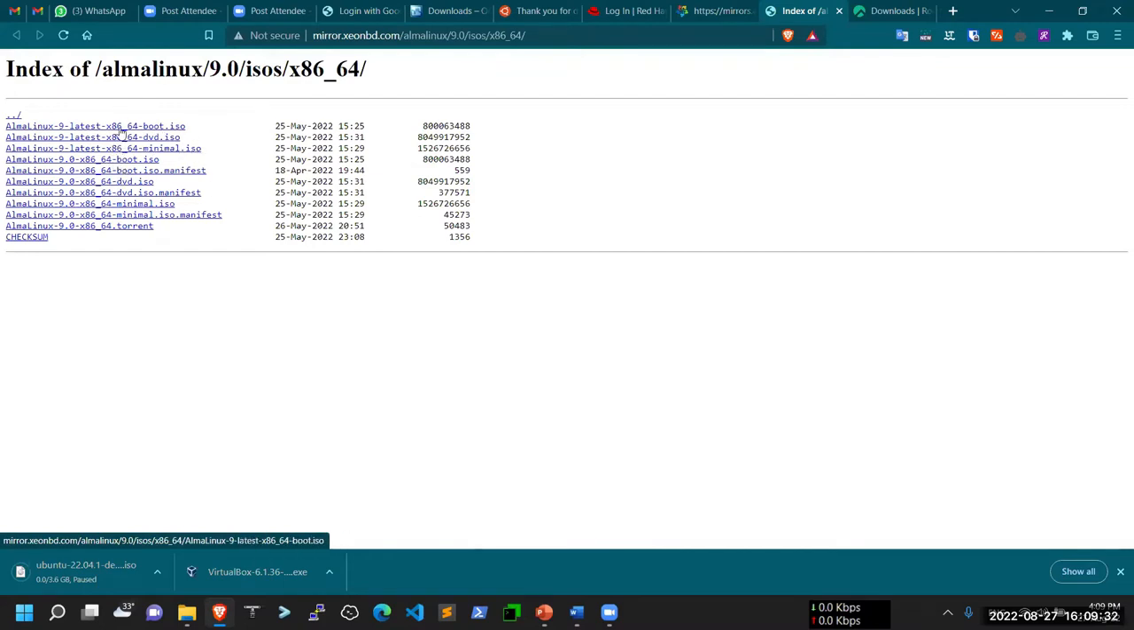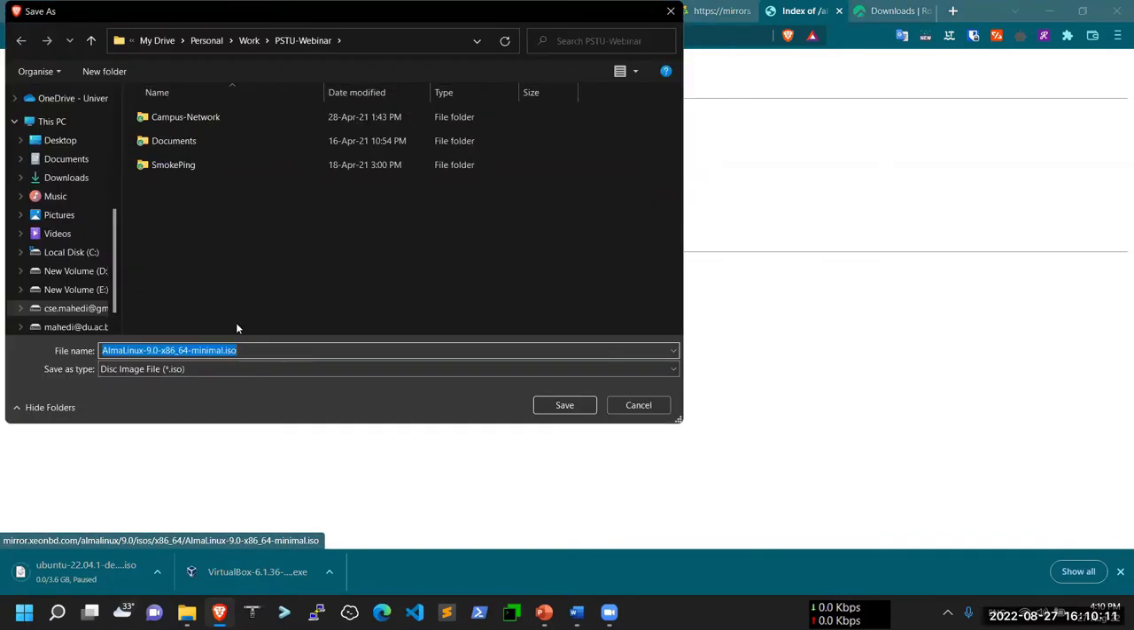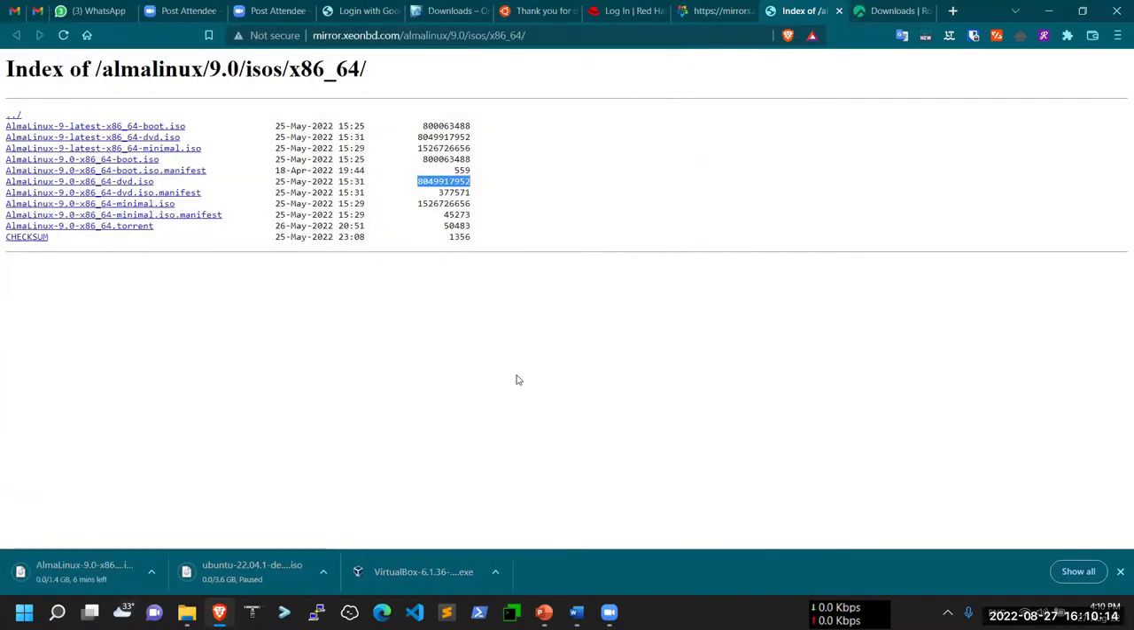There are different versions. One is the boot ISO. Boot ISO means it's just for booting, and all the software applications are installed from the internet. Another one is the DVD ISO, which includes all the software with the ISO. But the size is very different. The boot ISO is less than 1 gigabyte, and the full DVD ISO is more than around 8 gigabytes. So for our case, we take the minimum ISO, this one. This is also 1.4 gigabytes.